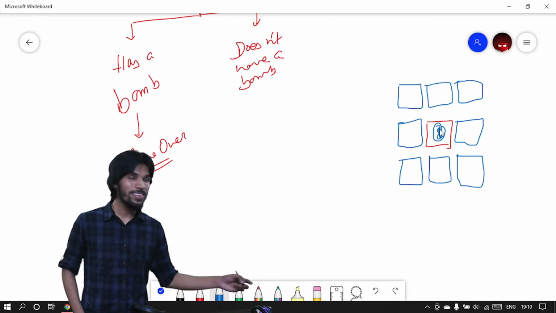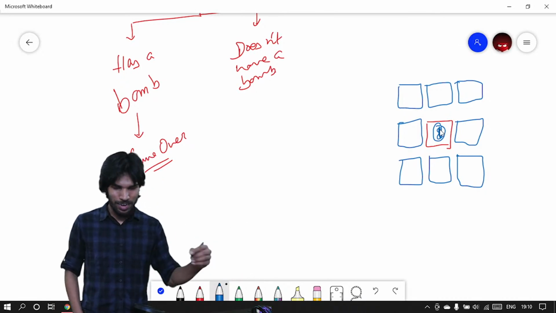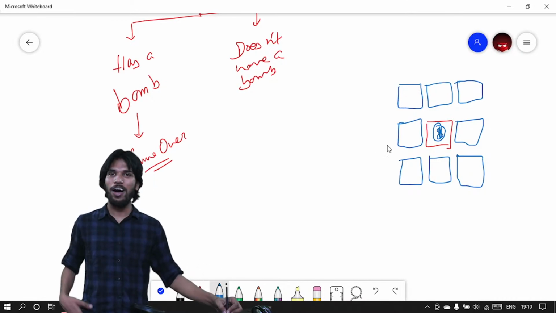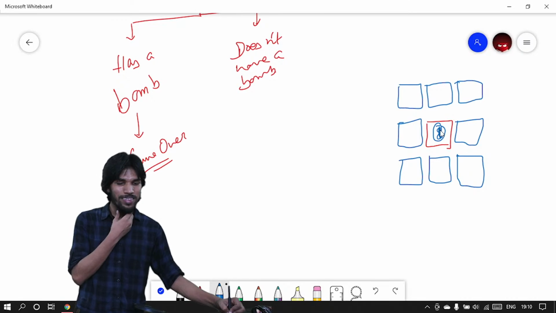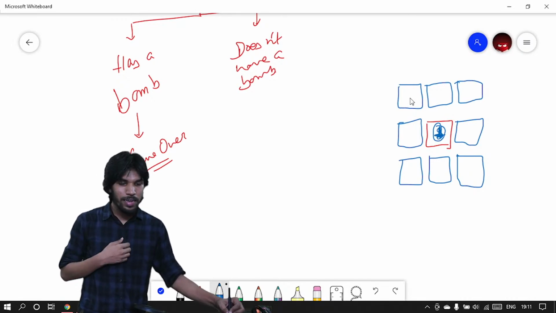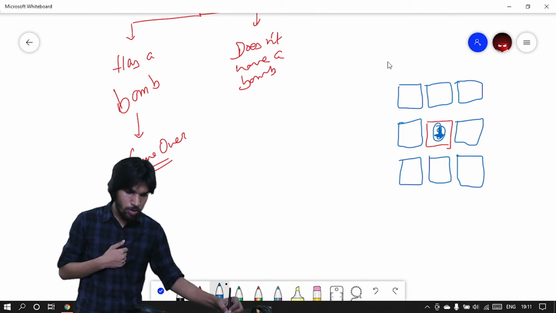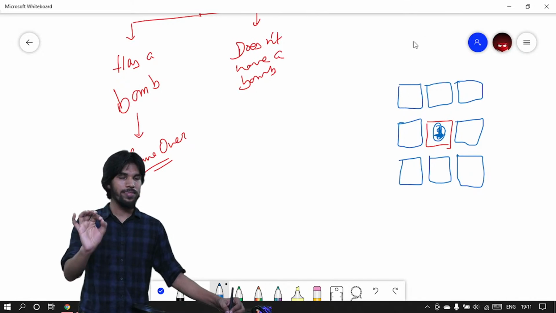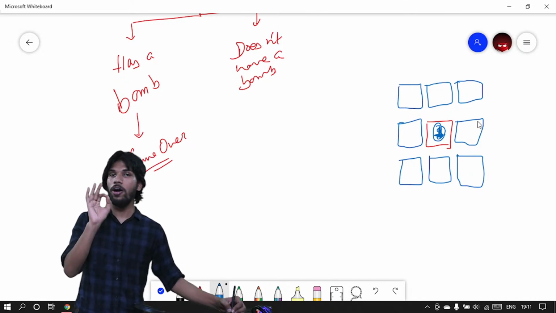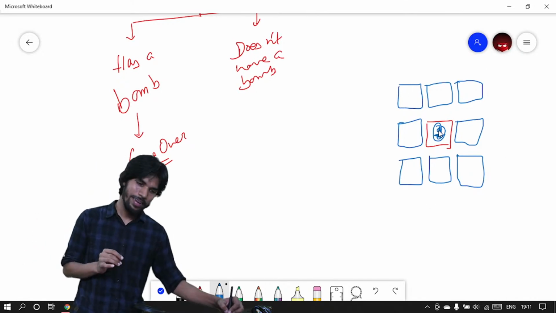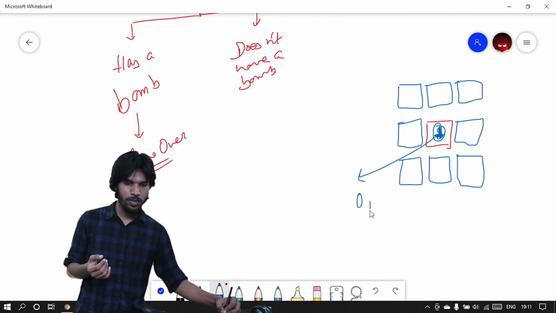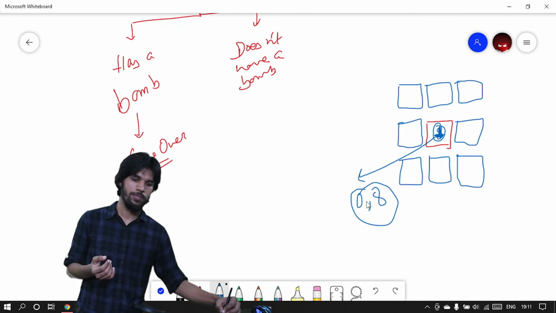Somebody asked, how do we know which has a bomb and which does not? I'll show you, because we are going to make the game, so you will learn eventually how this game works. Let's say this box has a number 1. It means that out of these 8 surrounding boxes, only 1 has a bomb, and the remaining do not have a bomb. The number here can go from 0 to 8.